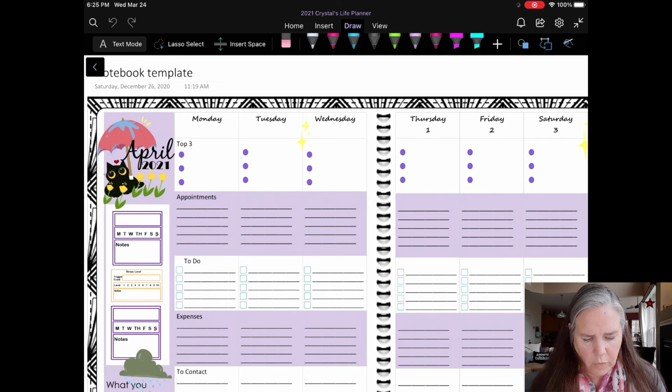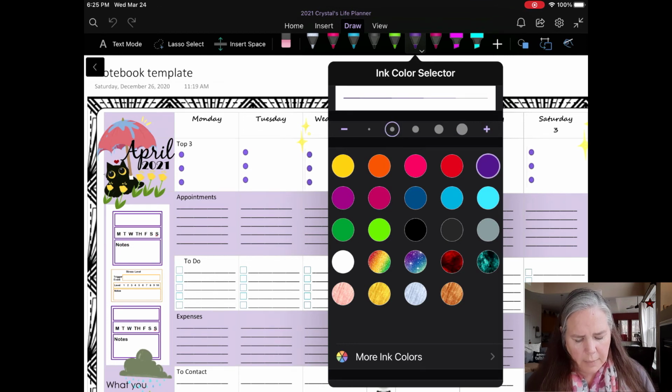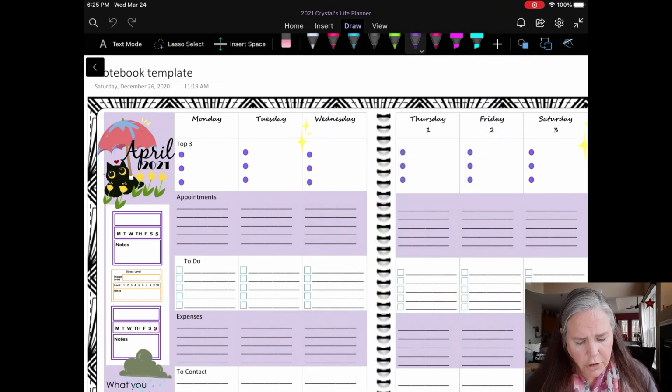I'm going to go for a, not green, but let's go for a darker purple. Let's go for this darker purple. And for writing, our pen widths are here, and you can see that they get thicker as we go. I kind of like this width for writing, so I'm going to choose that one.